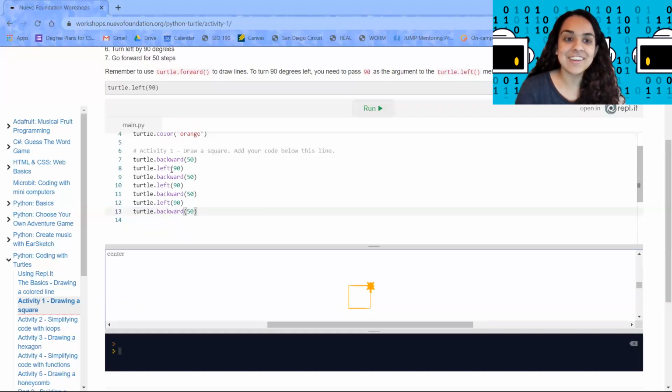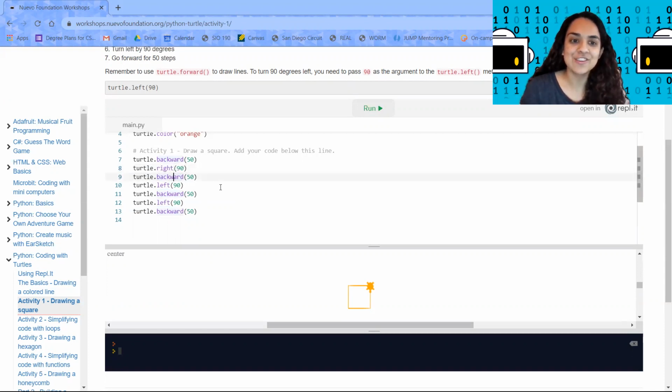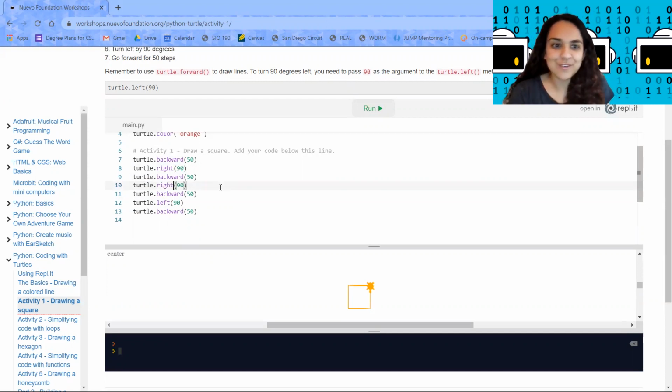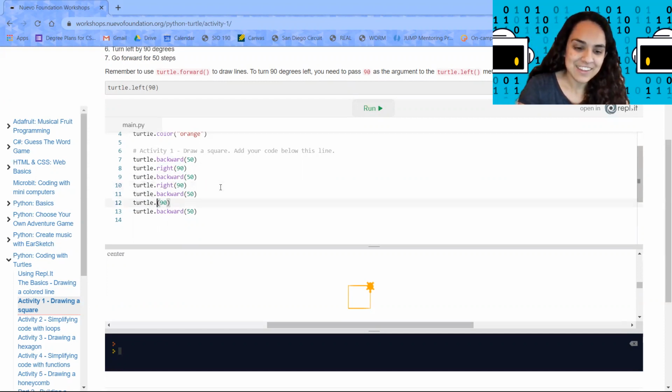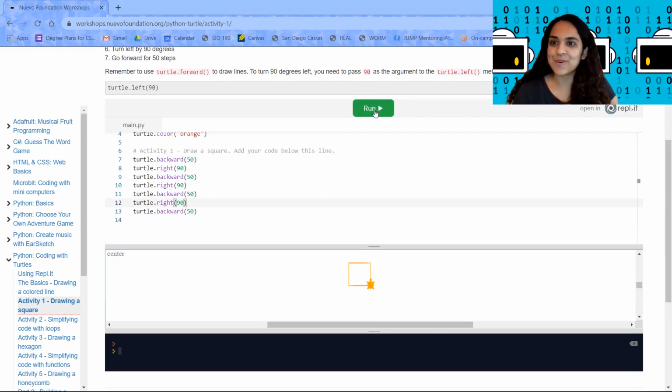Also, if you want to take it a little further, there is the turtle dot right method. It works the same as the turtle dot left method, but it moves to the right. So it would make a square right there. You can try and play with this and have fun with it, or we can move on to the next section.